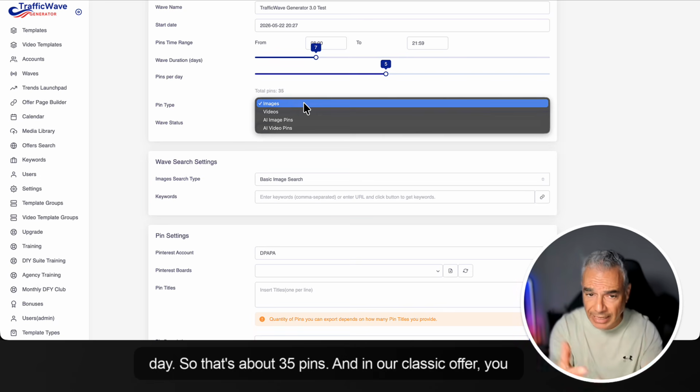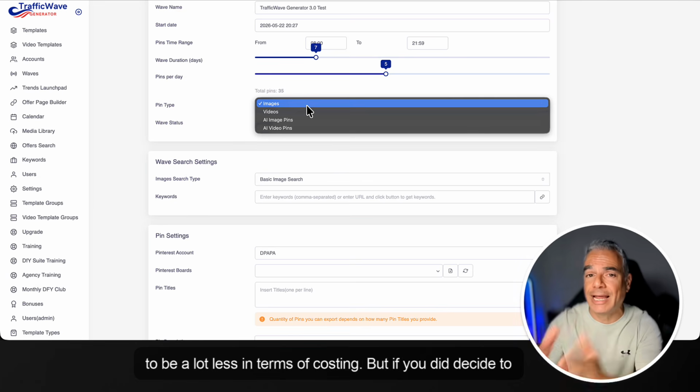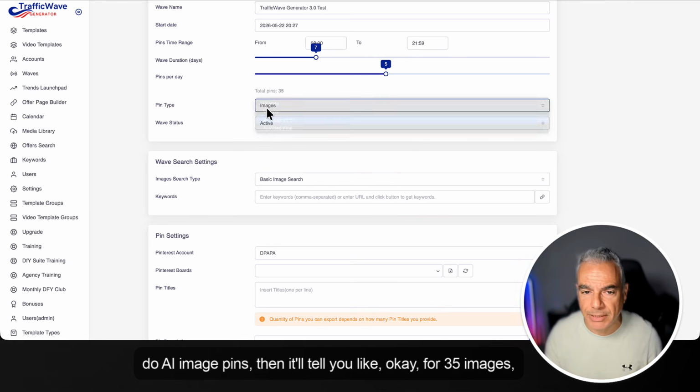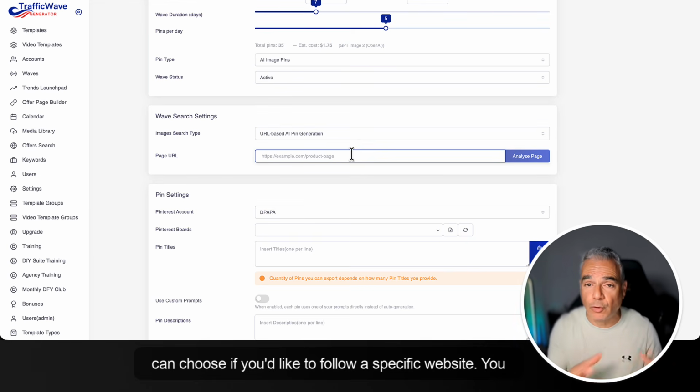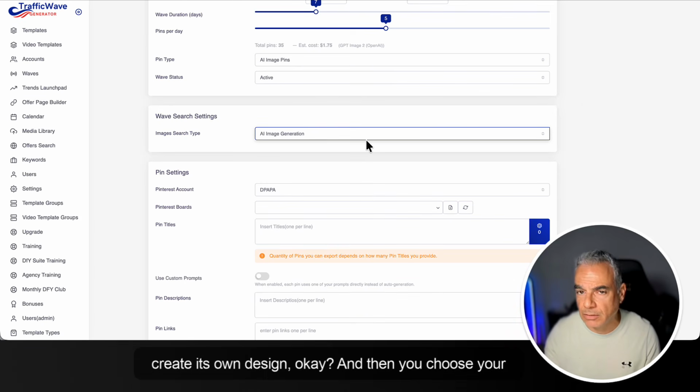In our classic offer, you have the ability to create them as you wish, which is going to be a lot less in terms of costing. But if you decide to do AI image pins and you'd like to follow a specific website, you can actually put the website on there, or you can allow it to create its own design.